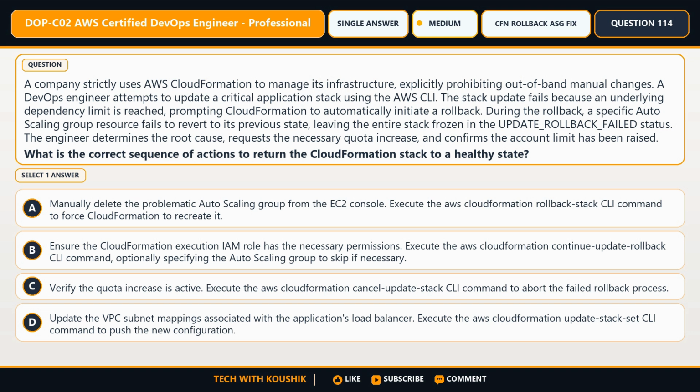During the rollback, a specific auto-scaling group resource fails to revert to its previous state, leaving the entire stack frozen in the UPDATE_ROLLBACK_FAILED status. The engineer determines the root cause, requests the necessary quota increase, and confirms the account limit has been raised. What is the correct sequence of actions to return the CloudFormation stack to a healthy state?